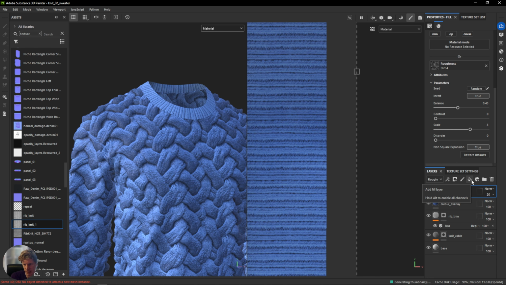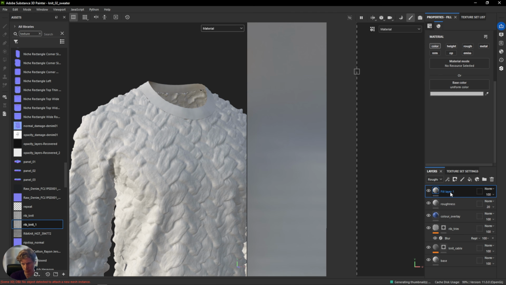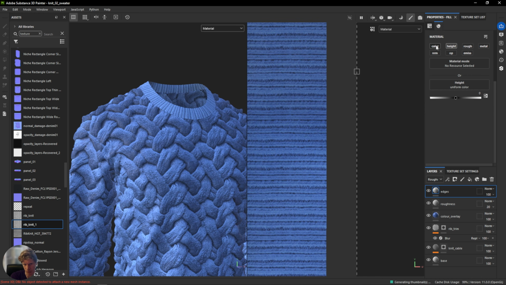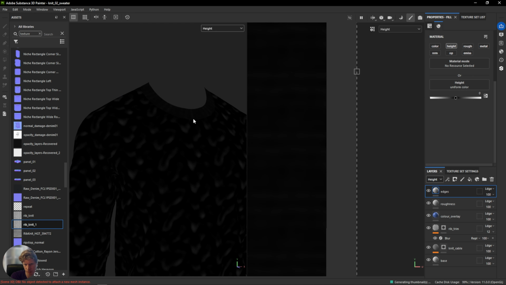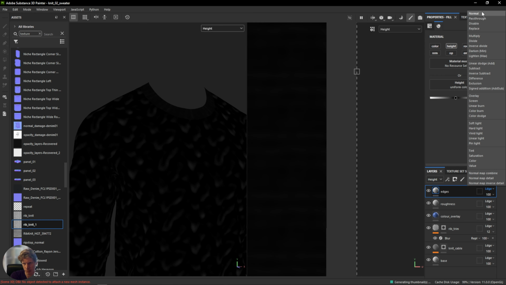So I'm going to add another fill layer. I'm going to call this edges, just so I know what it is. I'm going to set it to height only and turn off the color map. And by default, this height is set to linear dodge, so it's blending. If I look at my height channel up here, it's blending this height value on top of everything. I'm going to set this to normal.